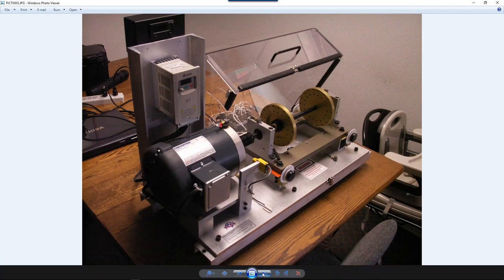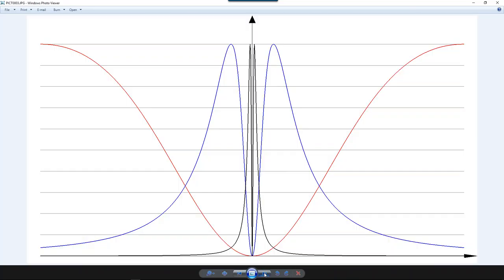There's another picture of it. You can see all the wires going out the back, and that's just another view of the rotor kit. We're going to come back to this.